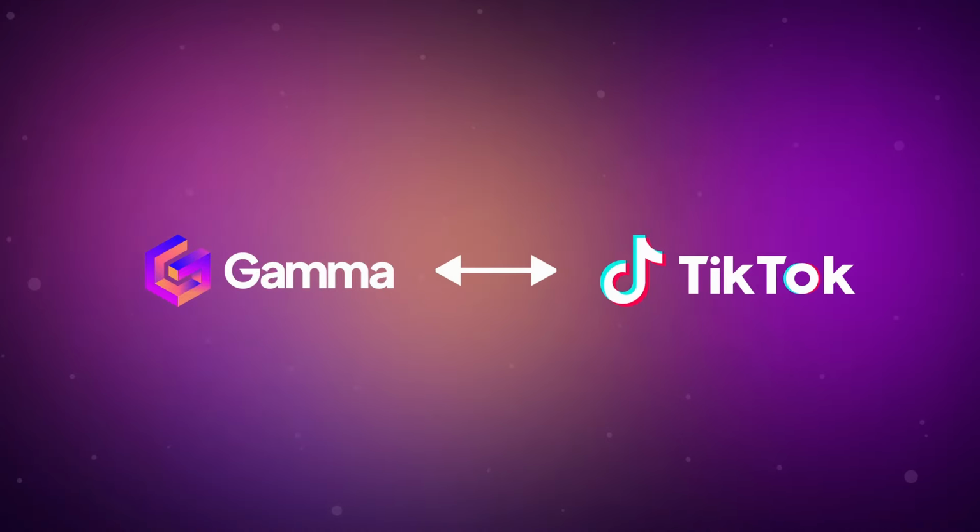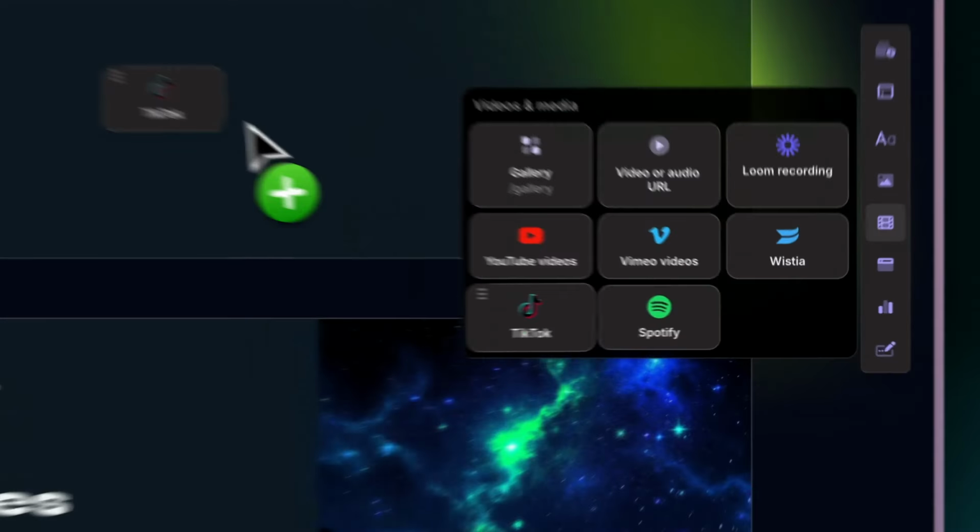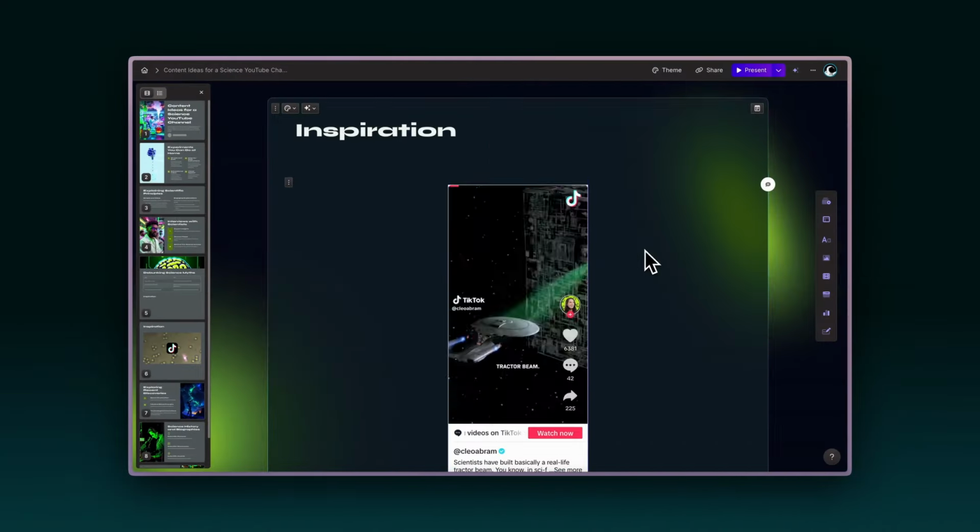And that's how you integrate Gamma with TikTok. It's quick, easy, and incredibly powerful for sharing content in creative ways.